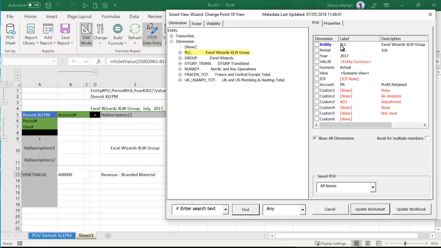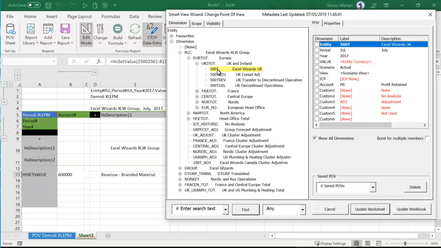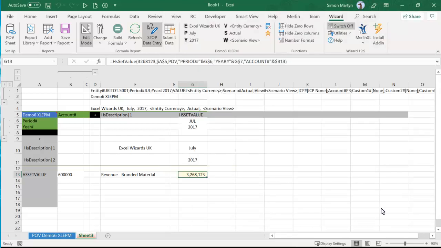When we select the all nones saved POV, all the dimensions in the saved POV are preset with one click. And we can then change the other dimensions not included in the saved point of view. For example, in this case, the entity dimension. And once we have set a background point of view suitable for data submission, we can select Update Worksheet.